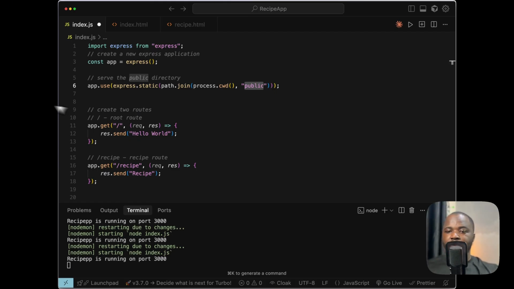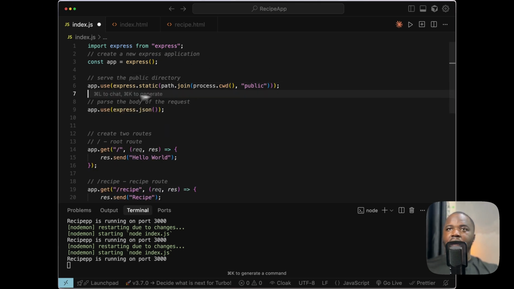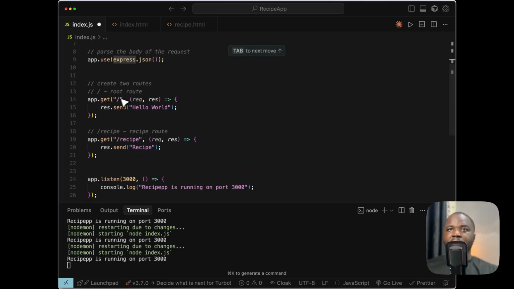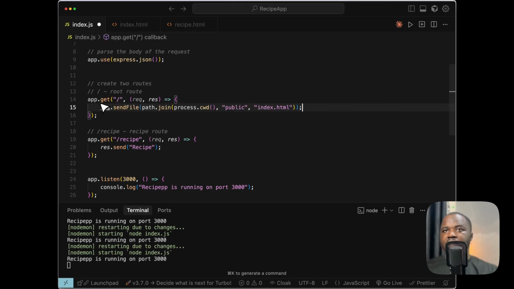And another thing I want to do right now that I probably should do later is to allow my server to parse the body of the request. Now, once we have this set up, I can tell my server that once the user goes to the home route, instead of sending the hello world thing, we're going to actually send the HTML file. And this is how you do that. So I'm going to send the HTML file. And the way this works is it's going to go through that process once again and serve the index.html file.